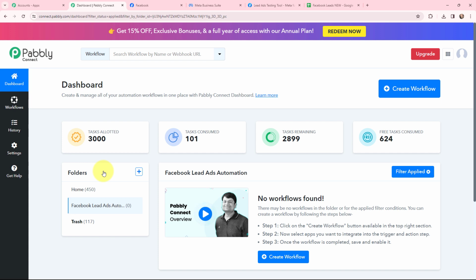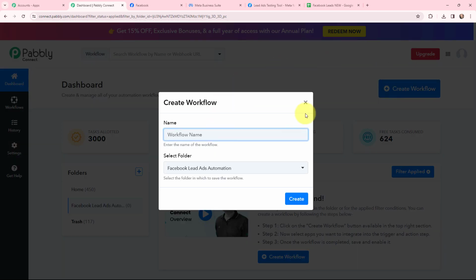So this here is my dashboard, and now in order to create a new workflow, I will go to my right hand side corner and click on this create workflow button. So now in this dialog box appearing, I'm going to give my workflow a name. So here I've named it as add Facebook leads to Google Sheets for fisheries and aquaculture business.